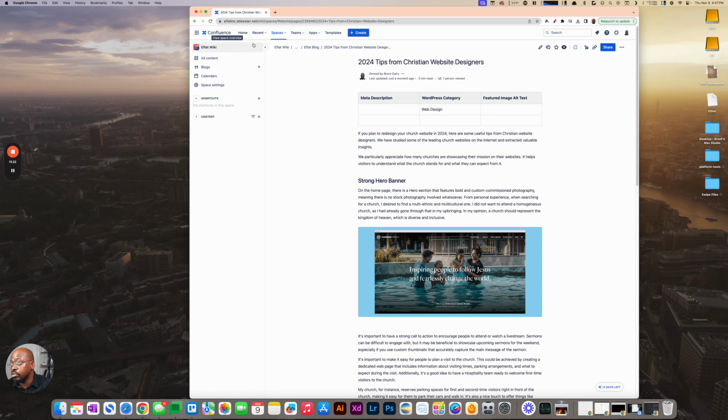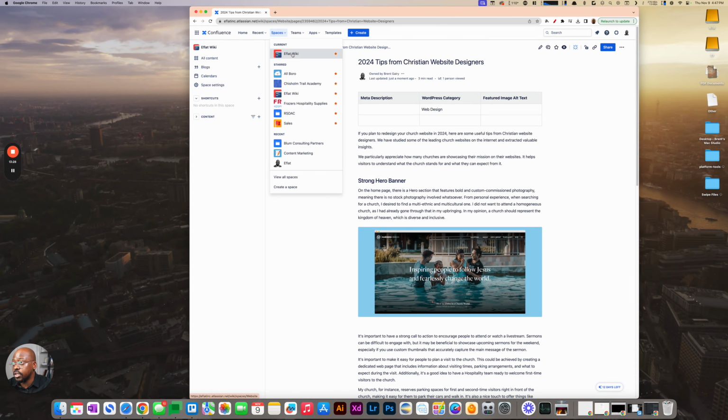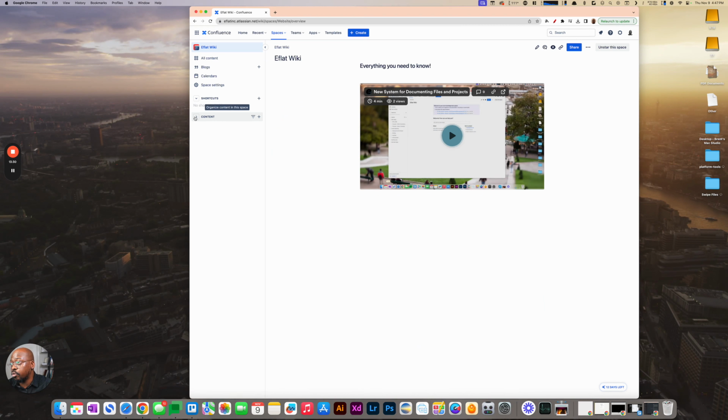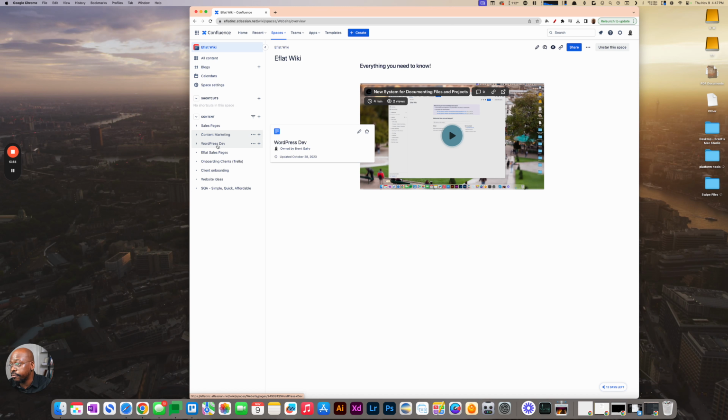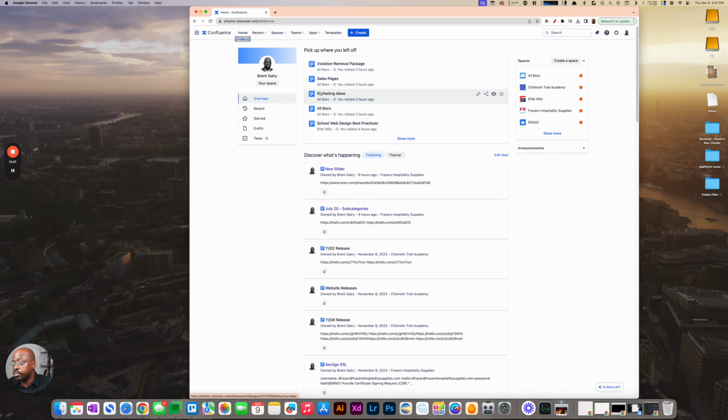I know, for example, if I want something for E-flat, I go into the E-flat space. I can go to E-flat wiki. If I'm looking for web development, I'll just go into WordPress dev, and then there's just a lot of information right there, like plugins, etc. There's a lot more that you can do with it, but this is fundamentally how I've been using it, just to create a lot of structured and nested content, right?